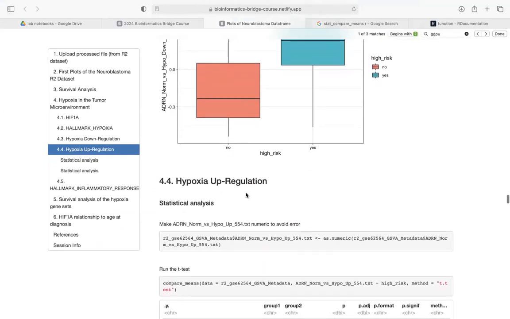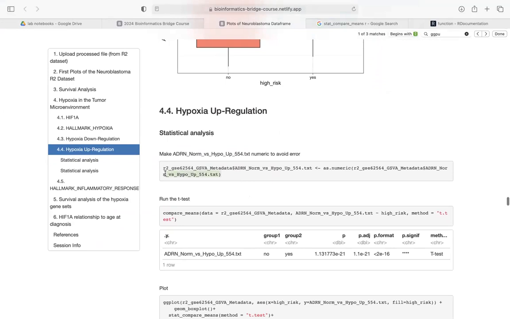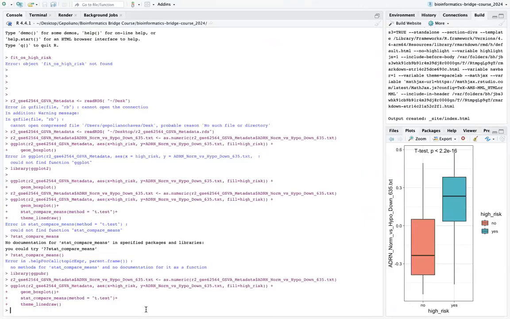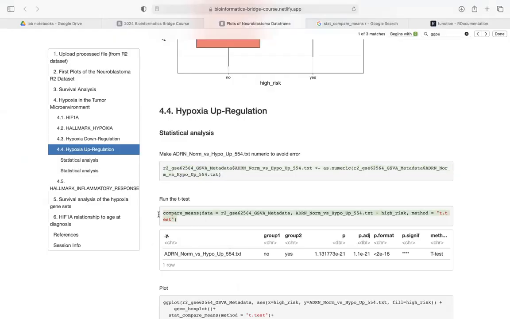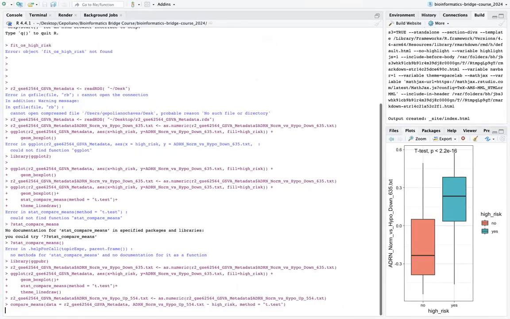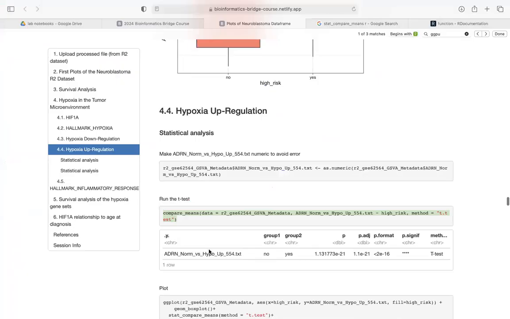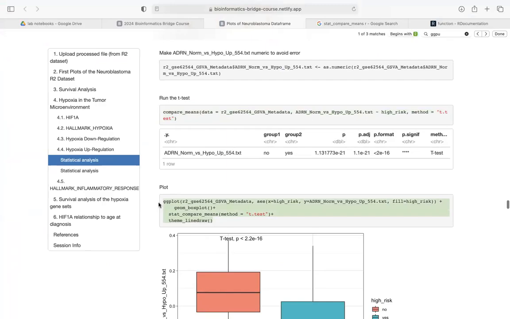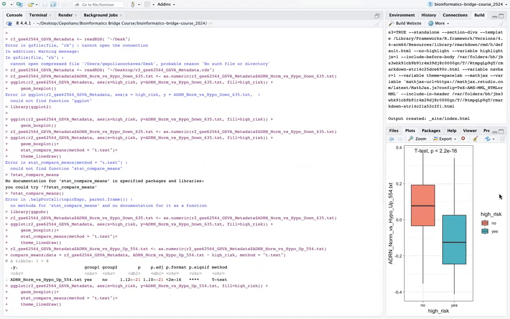Now let's take a look at the genes that are upregulated by hypoxia. We need to make the score of those genes numeric. Compare means. It seems to be significant. And the plot now. That's also significant, but individuals that do not have high risk disease have higher scores, higher phenotype scores for hypoxia upregulation.